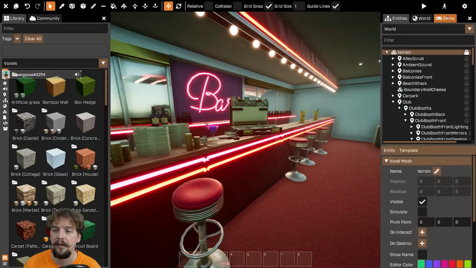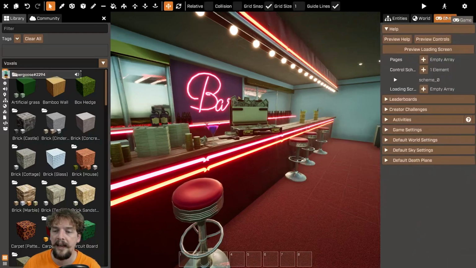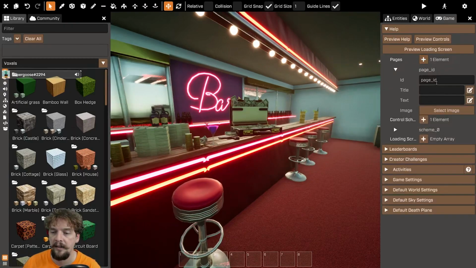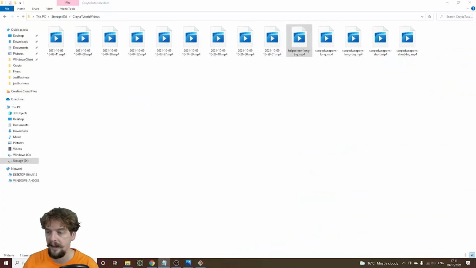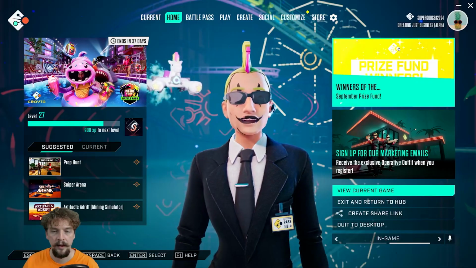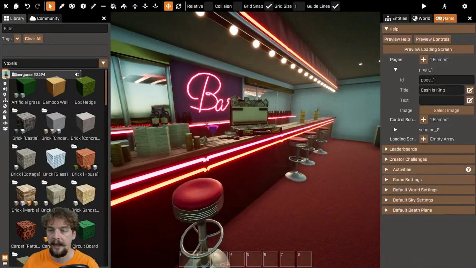So I'm going to go back to the game tab over here, and I'm going to add these to my pages. Now I've got 3 pages, so I'm going to add those 3 pages. First page is page 1. The title of page 1 was Cash is King, and I'm just going to copy and paste my text from my Notepad document. So paste my text in there.